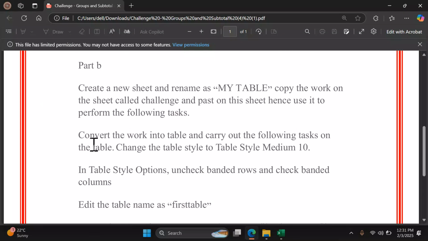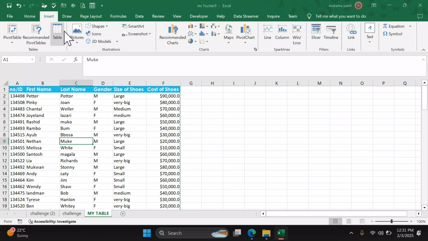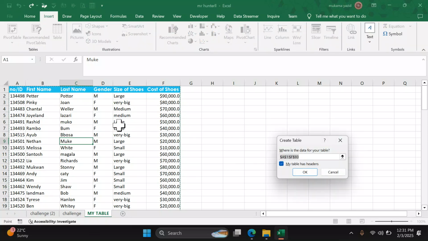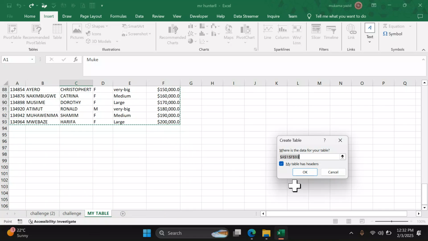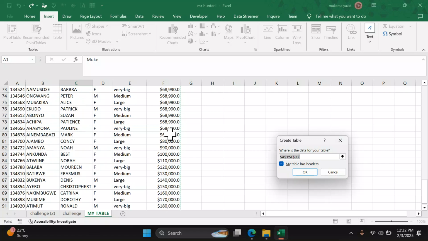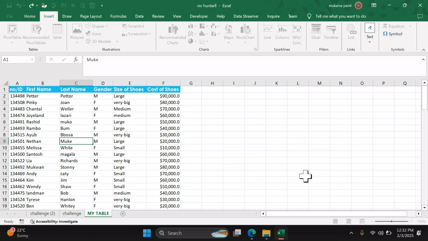And they said convert the work into a table and carry out the following tasks on the table. Change the table style to Table Style Medium 10. So from there we can come here to My Table work and we click in this work anywhere. Then we go to the Insert tab, then we go to Table, then we click there. So we first confirm whether everything is selected with that dancing line. After selecting everything, we confirm that our work has headers. These are headings, these are headers, so we make sure this one is ticked, then we click OK.